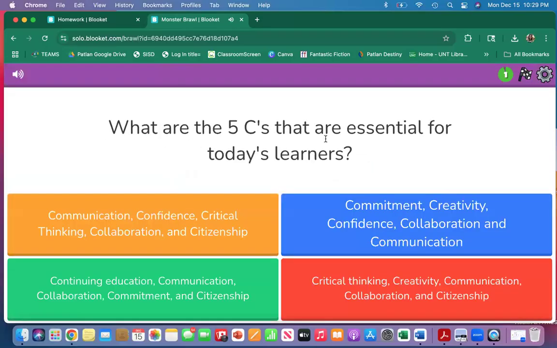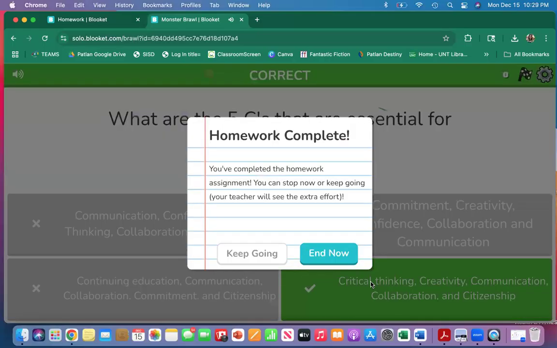What are the 5 C's that are essential for today's learners? Communication, confidence, critical thinking, collaboration, and citizenship. Continuing education, communication, collaboration, commitment, and citizenship. Commitment, creativity, confidence, collaboration, and communication. Or critical thinking, creativity, communication, collaboration, and citizenship. I believe it is critical thinking, creativity, communication, collaboration, and citizenship.